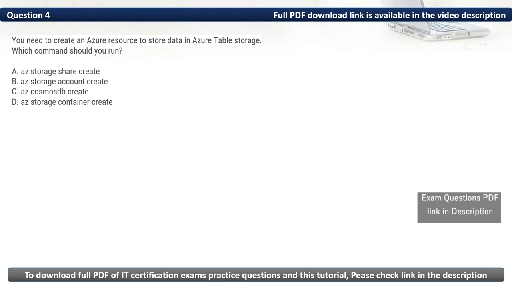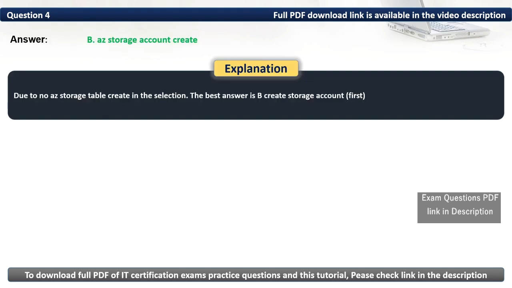Question 4. You need to create an Azure resource to store data in Azure table storage. Which command should you run? Here in this question, we need to create an Azure resource to store data in Azure table storage. As such, we should run the az storage account create command. Thus, the correct option is B. Due to no easy storage table create in the selection, the best answer is B, create storage account.